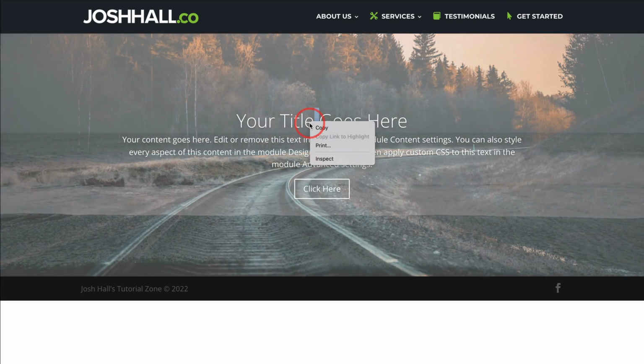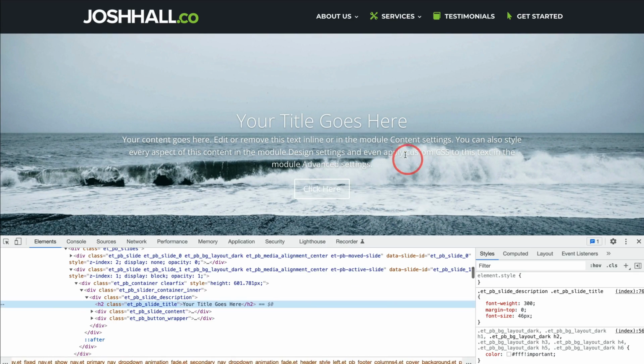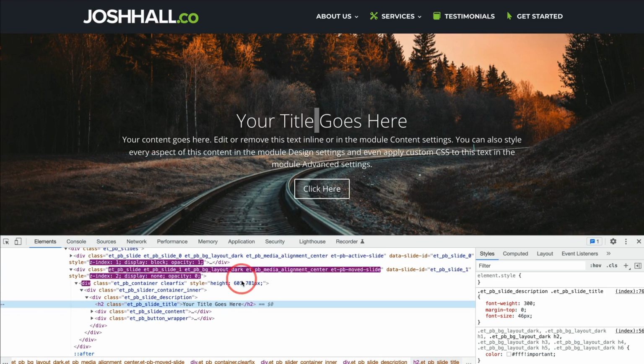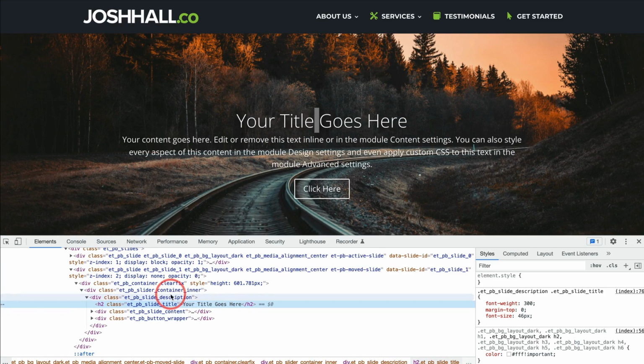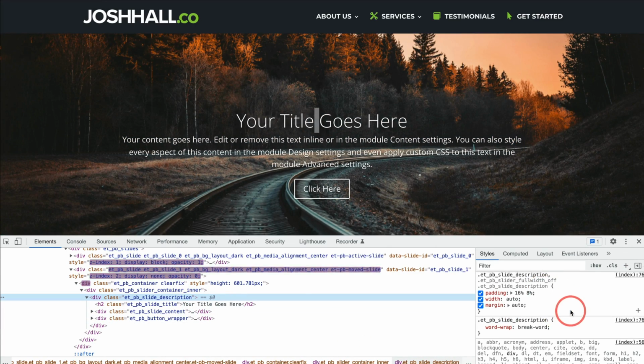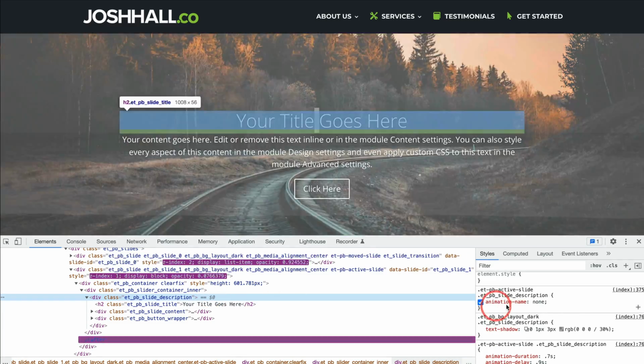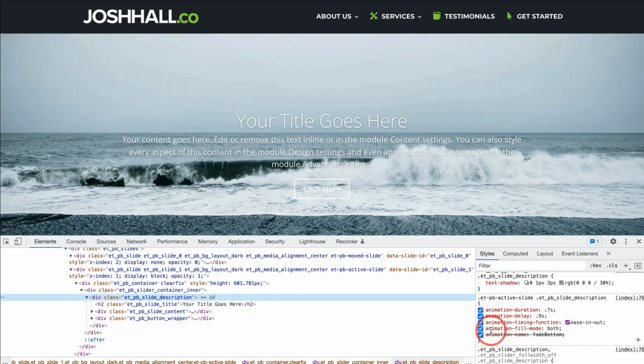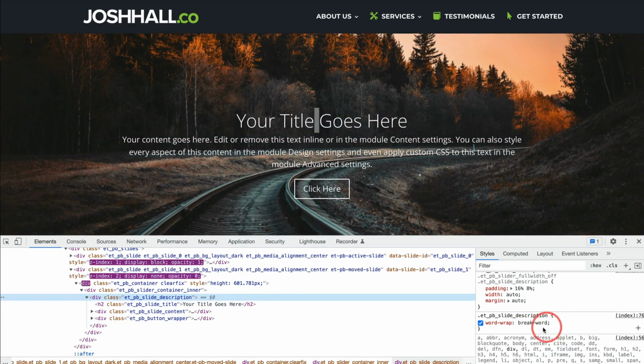But if I do right-click, inspect element, and take a look at this code, you'll notice that each slider, you can pinpoint that there is a slide description. And the sliders are moving around, so you'll see this jump around. But if I'm in the description, look at this right there. You'll see normally there's an animation name of fade bottom.